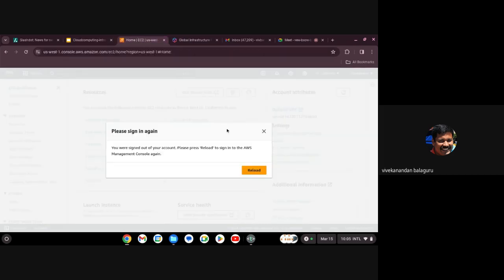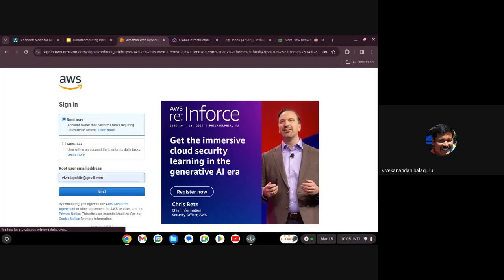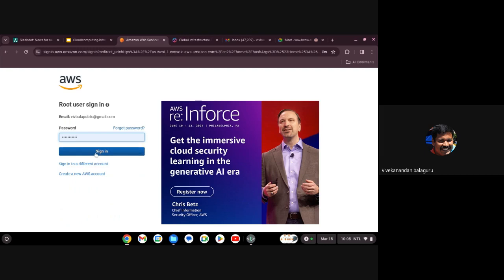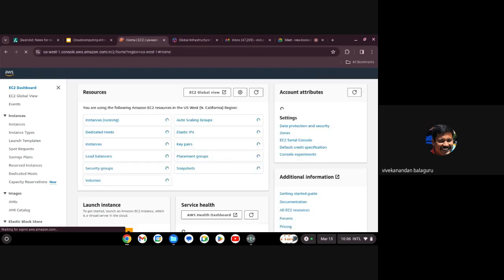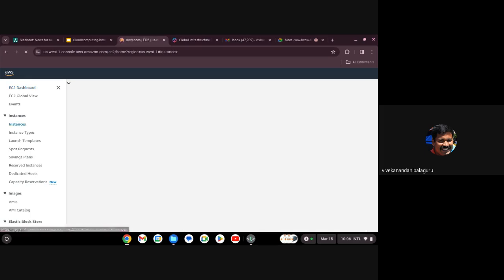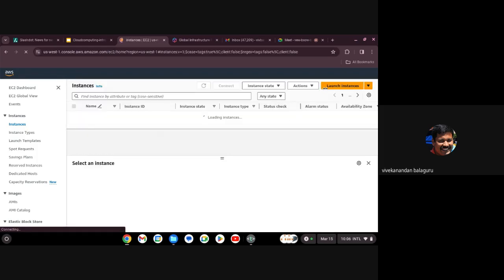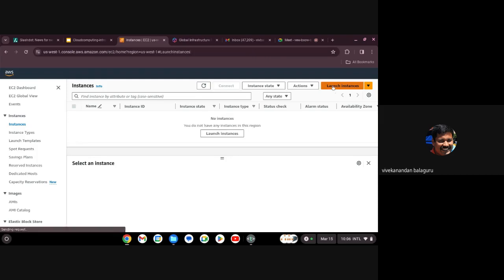So we go to our account. Let me log into my account, and we will create an instance, and then we'll see how the volume gets attached to it. So let's go create an instance. Launch an instance.